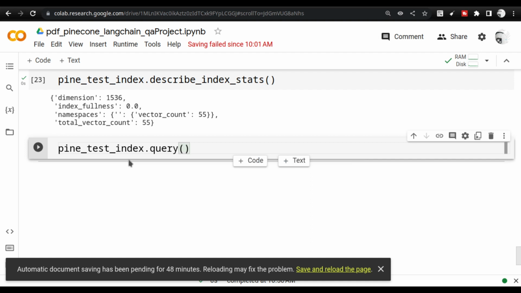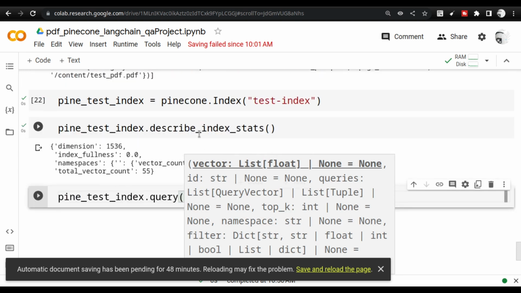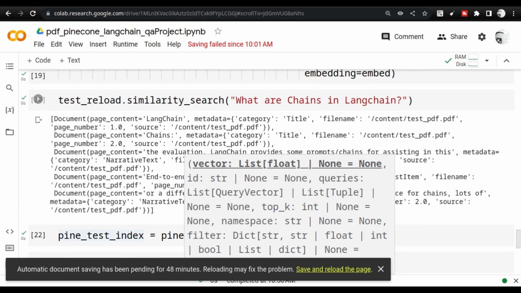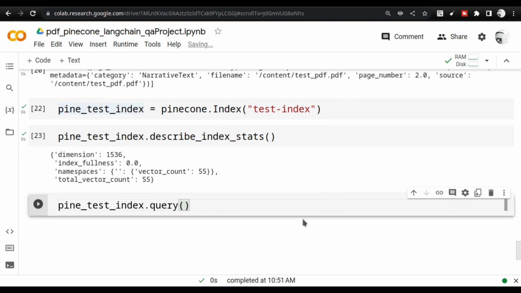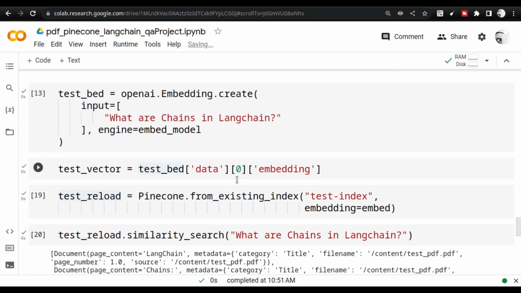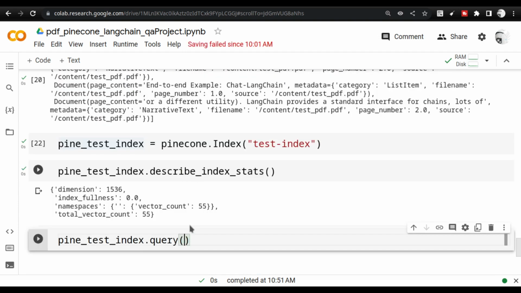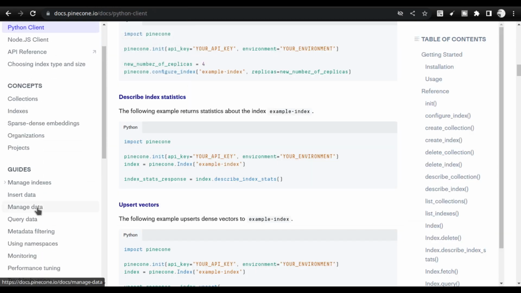In this query, when you create it, you have to give the vector list. This vector list is what I was talking about in the embedding. So in the query we need to give the embedding that we created using this test bed. We created the embedding and we got the vectors, right? We need to use that. If you want more details, you can go to the Python client inside the documents and take a look at query data.